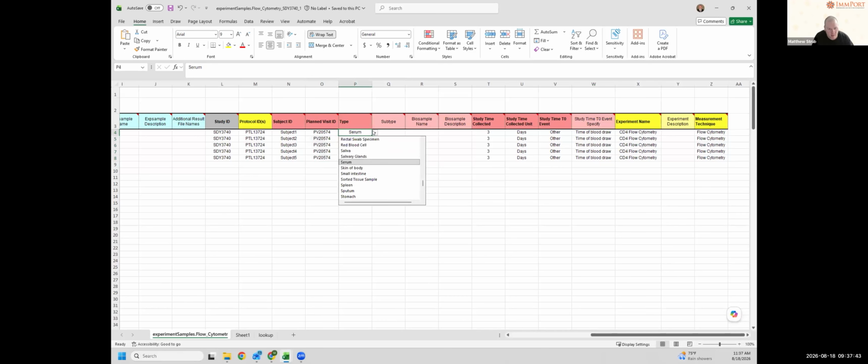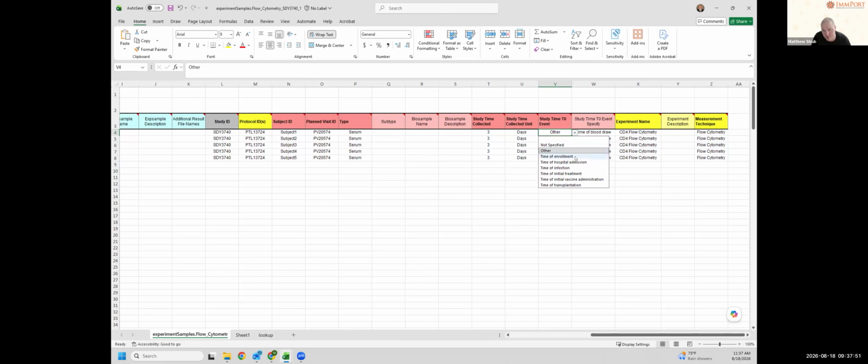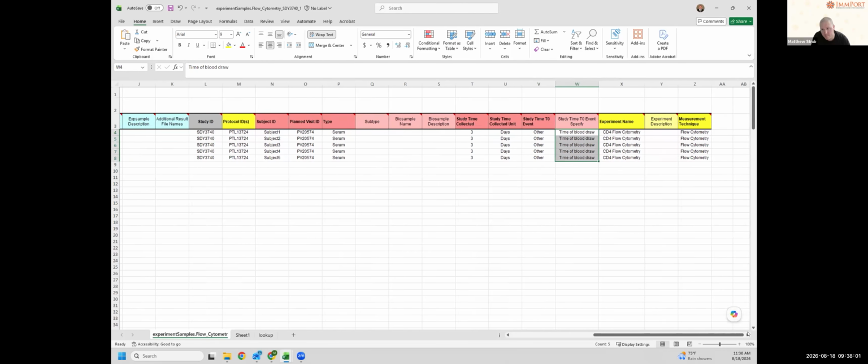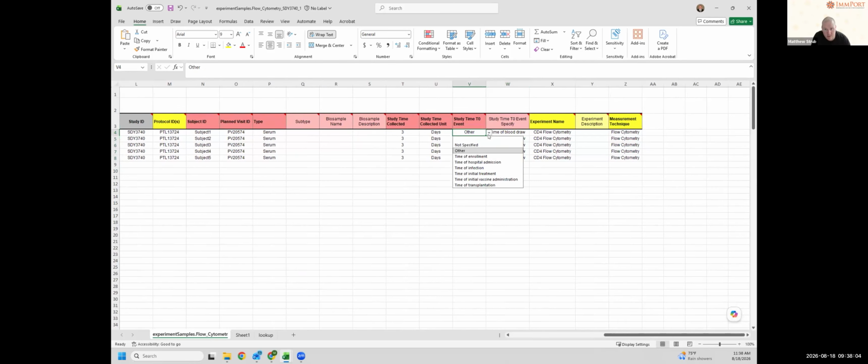You'll pick what type of sample it is. Here we're doing serum, a study time collected, 3 days. There's a study time event, time of enrollment, hospital admission, etc. Here it's just a time of a blood draw, so I selected other, and then since I selected other, I will specify it in the next column, time of blood draw. If you selected something else here, like time of enrollment, you would not be required to fill out column W.